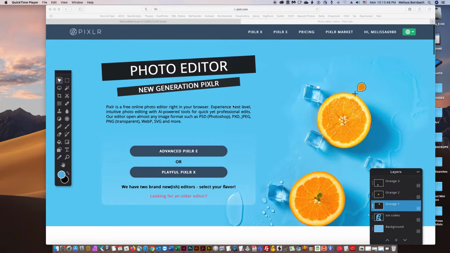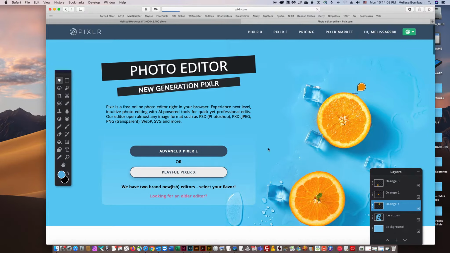Welcome. I'm going to show you how to edit the JPEG and PNG version of the 12 Layout Canvas Mockup Bundle in Pixlr. So first, go to any web browser and go to pixlr.com, and there's a free and a paid version. We're going to use this playful free version.